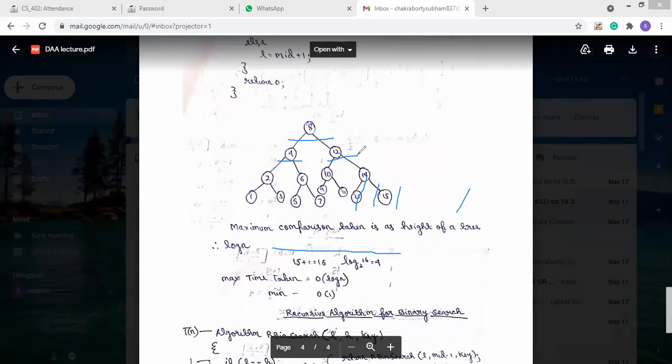From 1 to 3, 1 plus 3 by 2, so that means 4 by 2. So the mid will be 2. And in the right side of this list, 5 to 7, 5 plus 7 by 2, that means 12 by 2. Our mid will become 6.